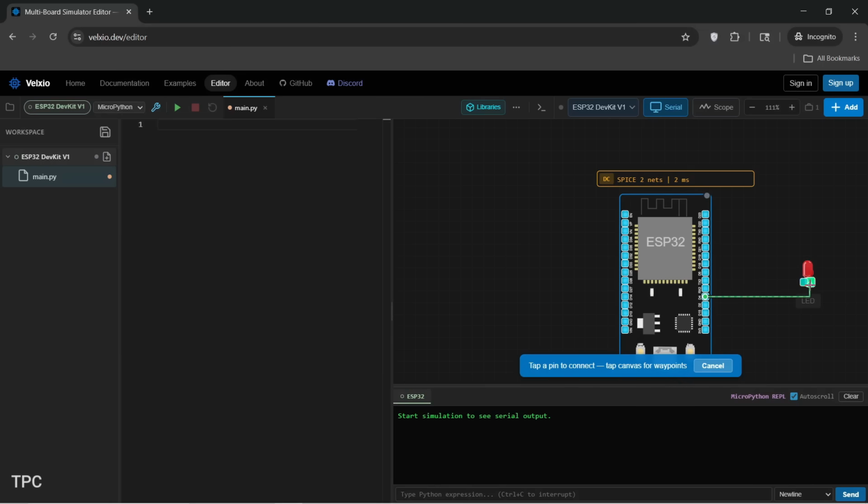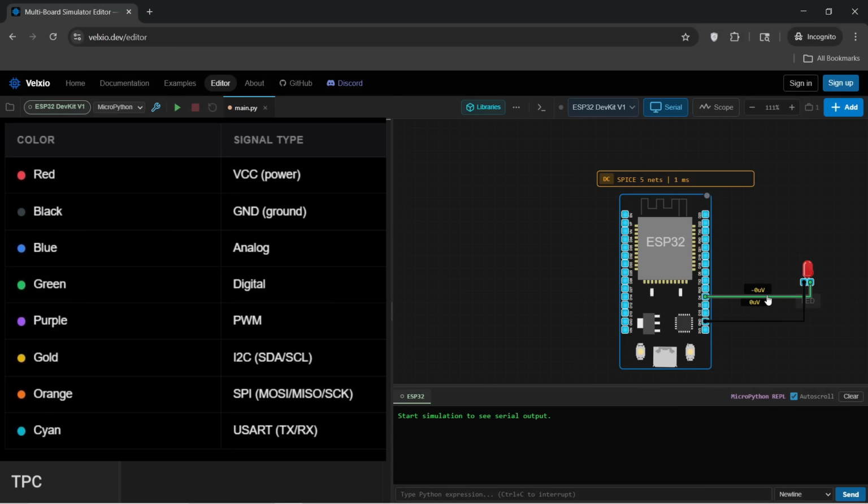Wiring is simple and intuitive. Click on a pin to start a wire, then click another pin to complete the connection. The wires are automatically color-coded based on signal type, such as red for power and black for ground, which helps keep the circuit neat and easy to understand.